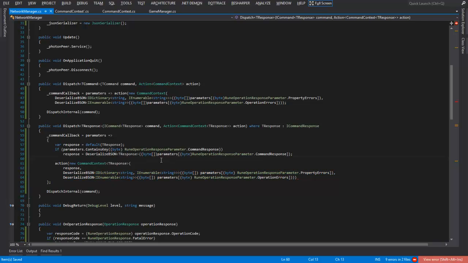And the code's still not perfect. The problem is if you dispatch two commands at the same time, only the last command will get its callback invoked. But we'll be worrying about that next week.